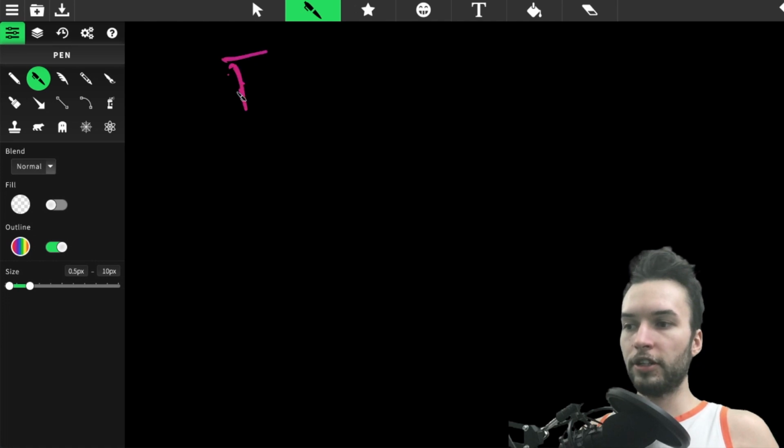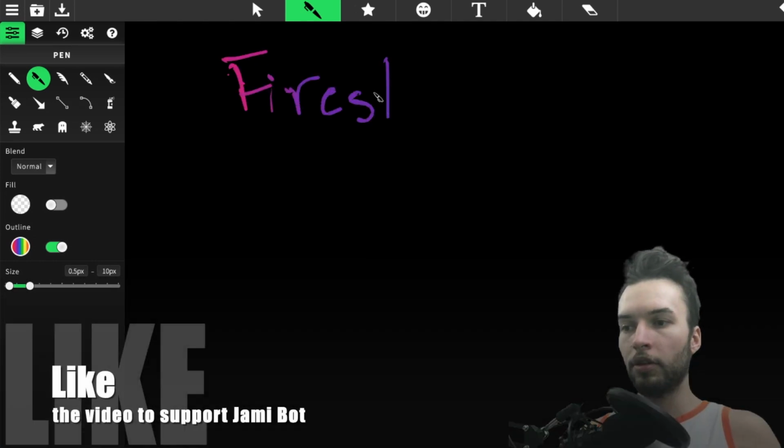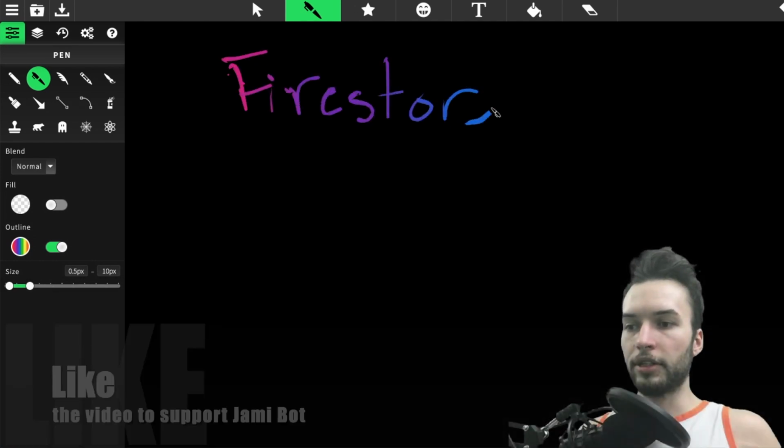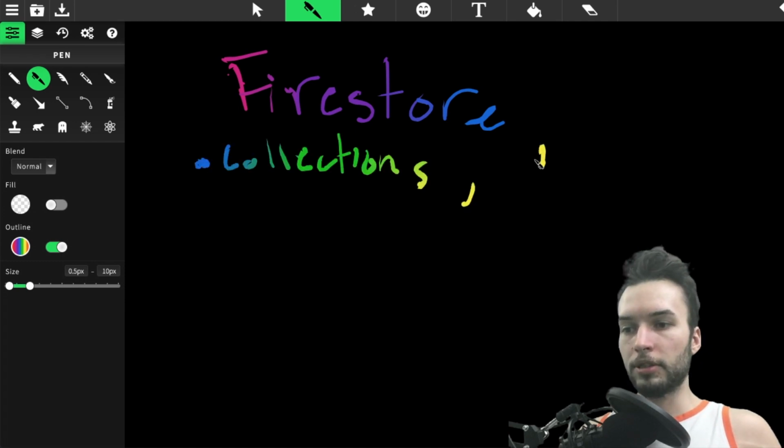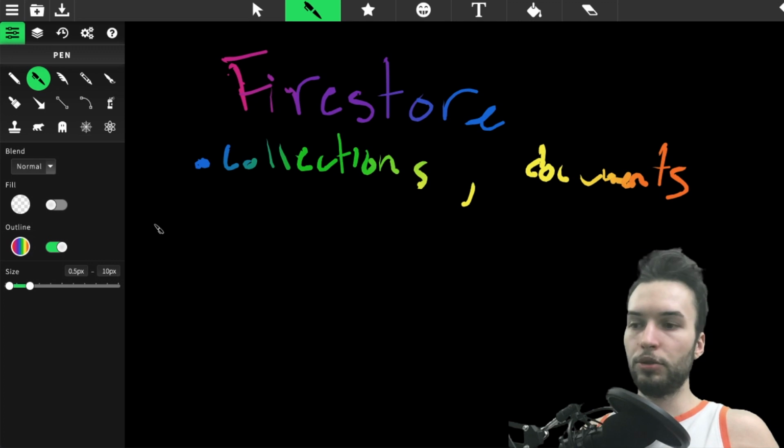So inside of Firestore, you've got two main things. You've got collections, and then you've got documents. And when you're writing data to Firebase, it's always going to be to a document. Collections don't really actually exist. They're just kind of like the path to a document.